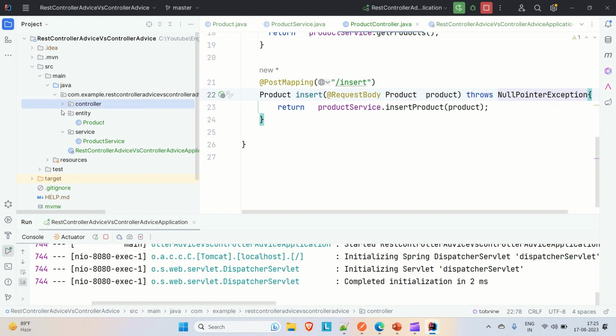Now how can we handle it? If you want to handle the exception globally, then you have to use the RestControllerAdvice or the ControllerAdvice annotation. If you want to handle this exception in this class itself, then you can handle it with the help of the @ExceptionHandler annotation. But what if the same exception is raised in different controllers? Then again you have to write the code for handling that exception in that particular controller class. But this is not the way we should be developing our application.